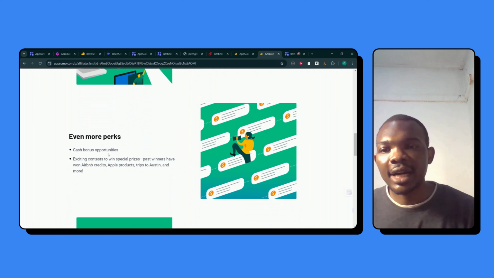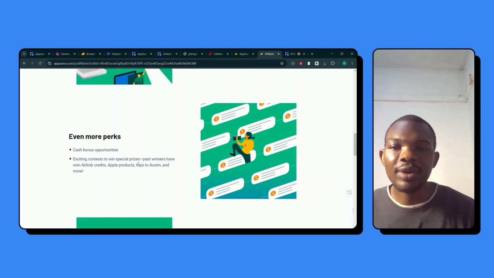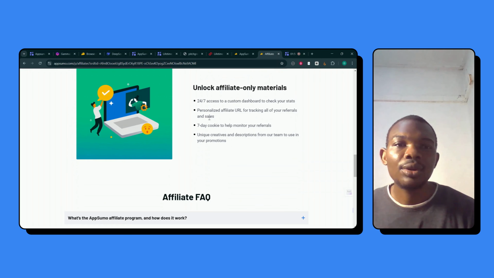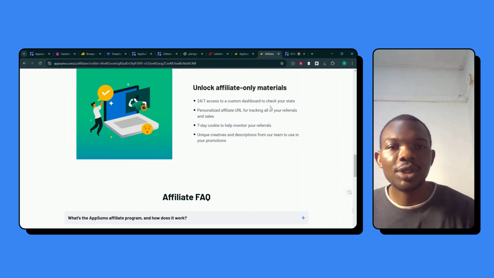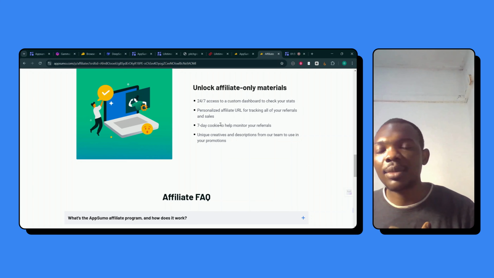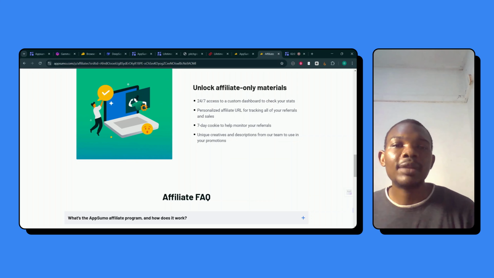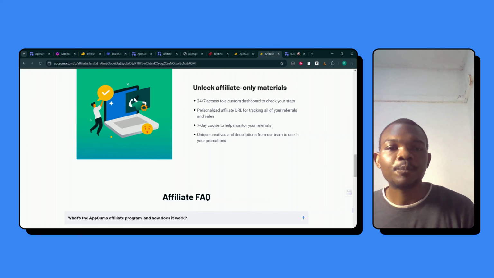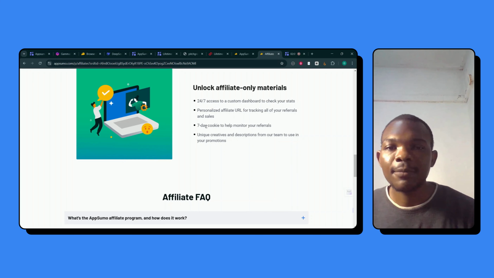You get cash bonus opportunities. You get access to win special prizes and contests. You unlock affiliate-only materials. You also get access to a dashboard to check your performance. I think the platform they use is Impact Radius. I'm an affiliate on AppSumo, so I know the platform they use is Impact Radius.